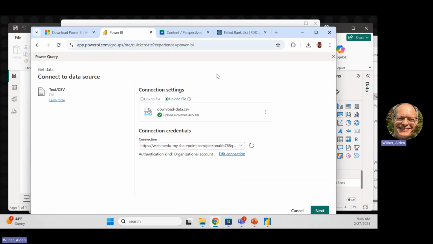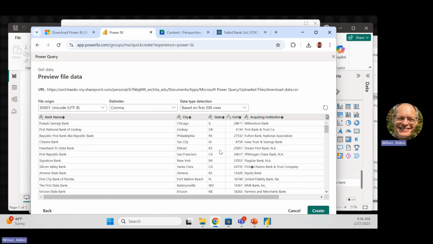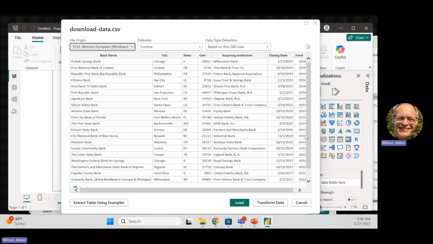Again, going back to Power BI Online, we've got our data downloaded. We'll see if there's any differences between them, shall we? So here's the preview of the file in the online version. The preview of the file in Power BI Desktop is the same thing.